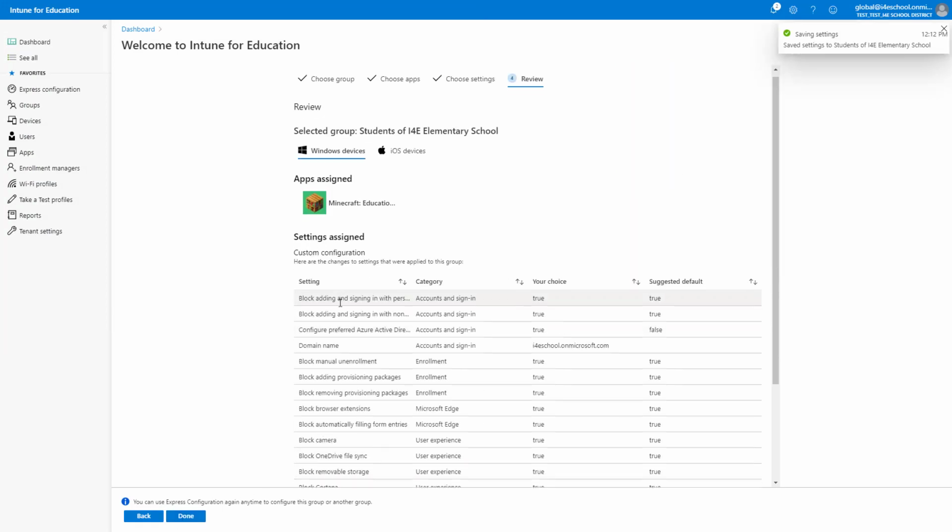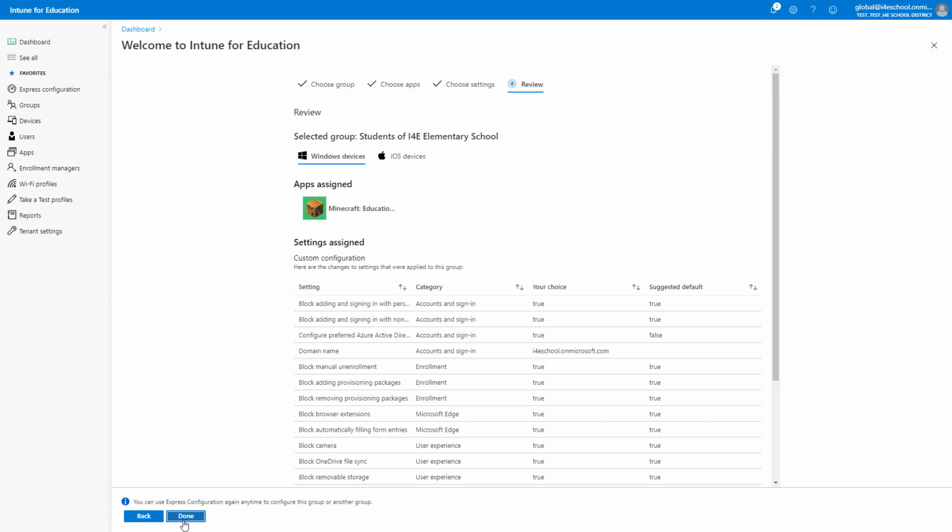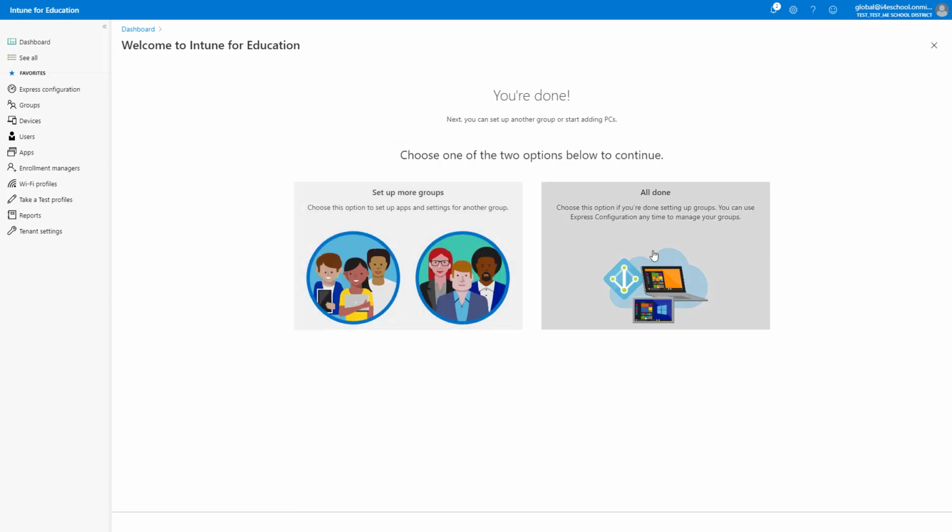I'm now given the opportunity to review the settings. I will review them and click Done. At this point, all the apps and settings have been configured for this group and will start being applied to the users and devices in this group. I have no further groups to configure, so I'll click All Done to get back to the dashboard.